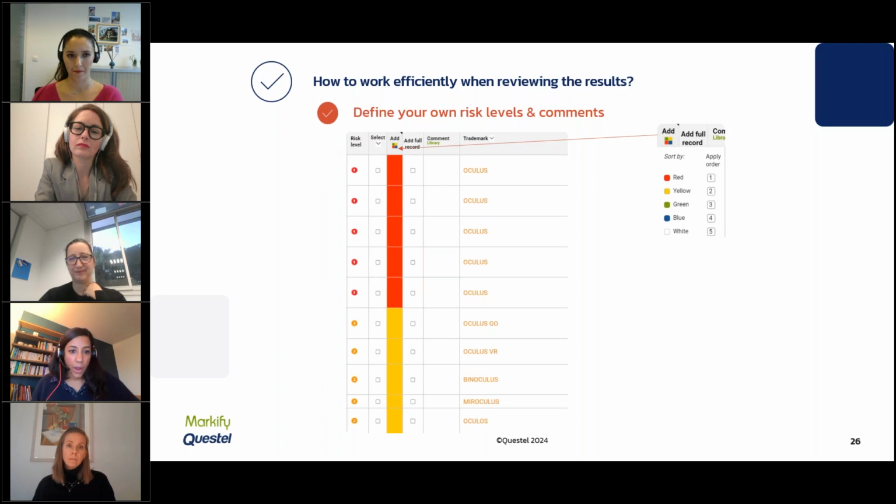So here you can see two columns, add and comment. In the column add, you can apply your own color code to each detected trademark, and then you can sort them using the color coding. It's actually what I did for the Oculus search I showed you just before. And in the column comments, you can write observation notes for each detected trademark, and the comments can be exported in the report as well.